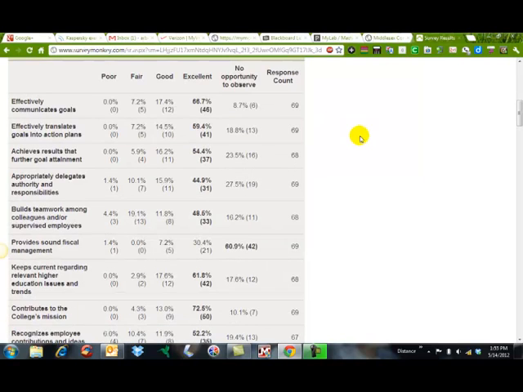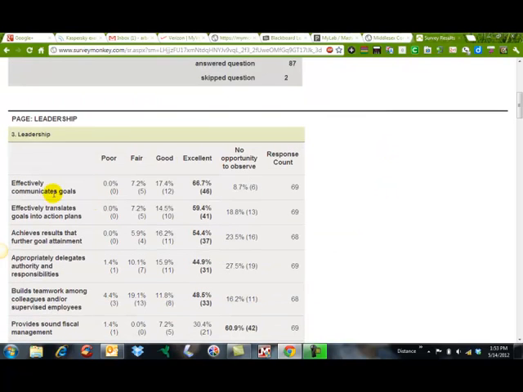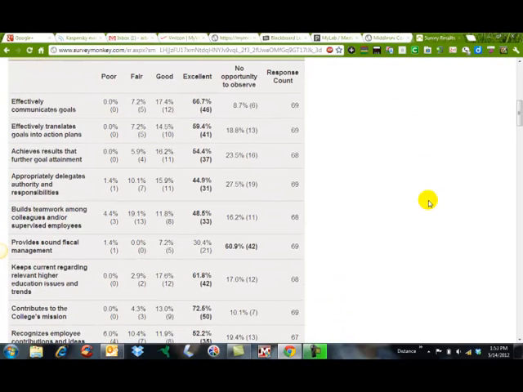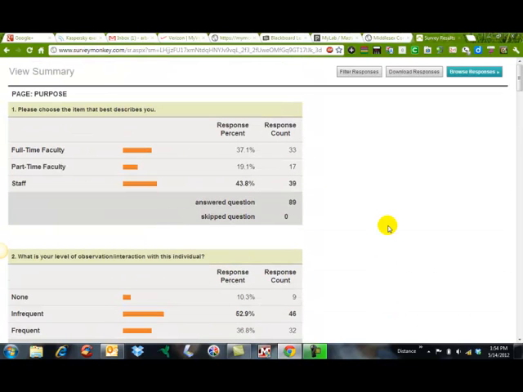So you see here we have the no opportunity to observe. We want to remove those to see, well, how does that affect the real numbers? Unfortunately, whatever questions you're looking for to remove that, it will then chop out all the responses from everybody. So if 42 people responded to this, I'm only going to have 27 people left that I'm looking at. Whatever you filtered out is all that you're going to see.